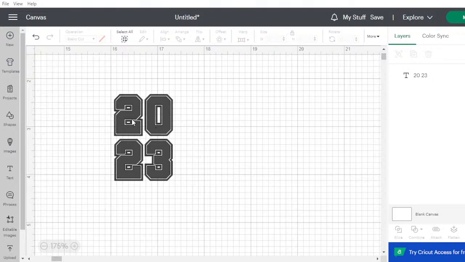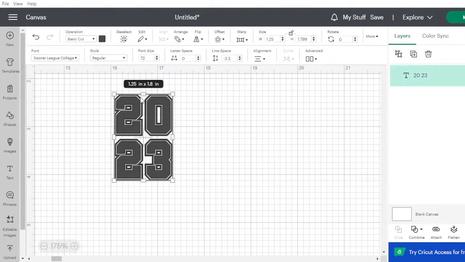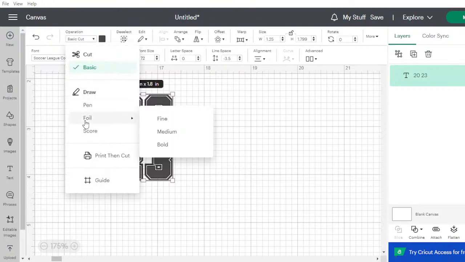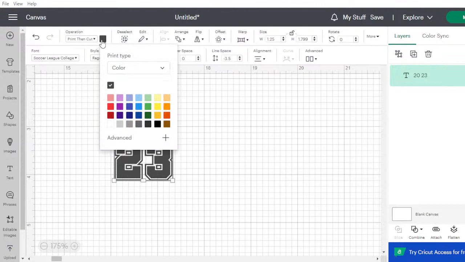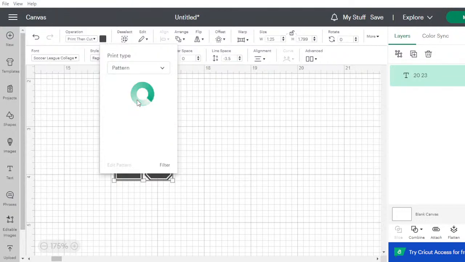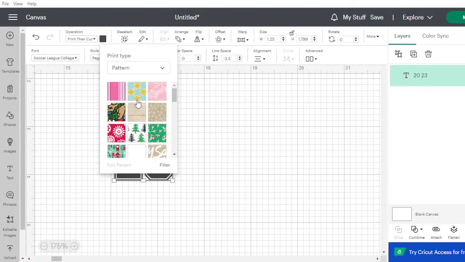this now, what you can do to this is to add an offset to it to give it a background. Alright, before I add the offset to it, what I'm going to do is to change it to a print then cut file, and I'm going to change the color. Let me see, I can choose to add color or pattern. Alright, let's see what the patterns are.